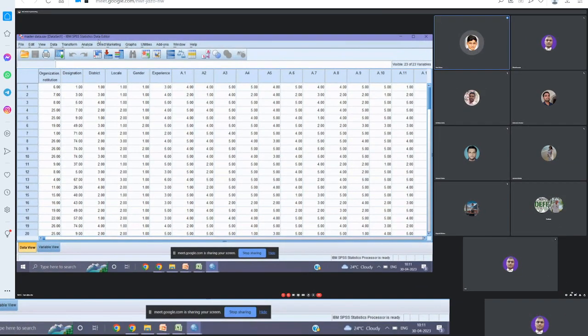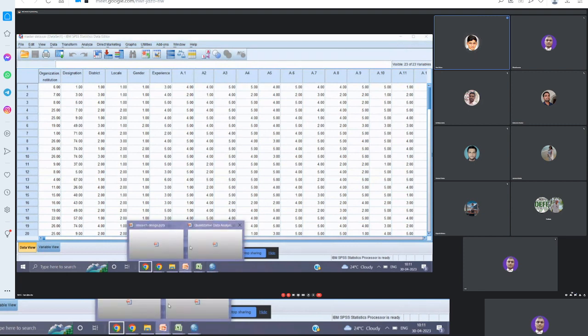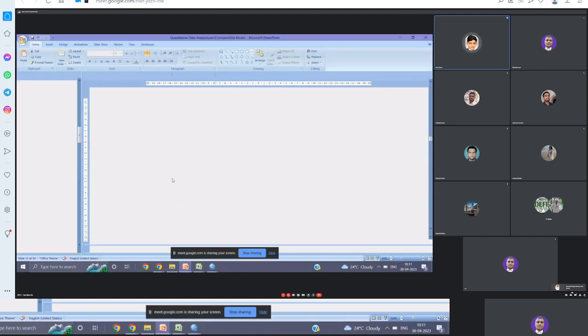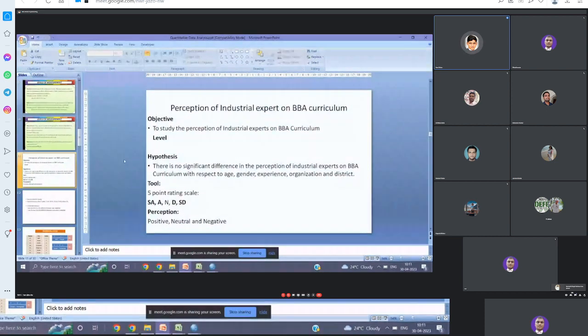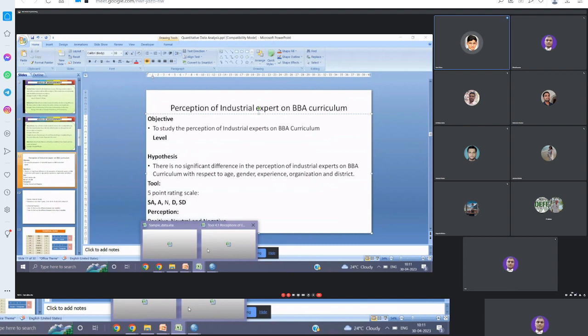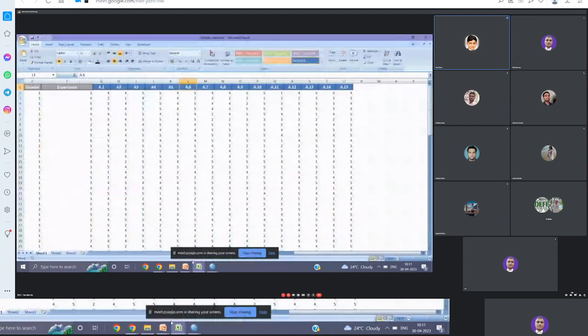Right. Yesterday we had started with an objective: to study the perception of industrial experts on BBA curriculum. Okay, and we found out the levels. If at all you have seen, the levels are like this.